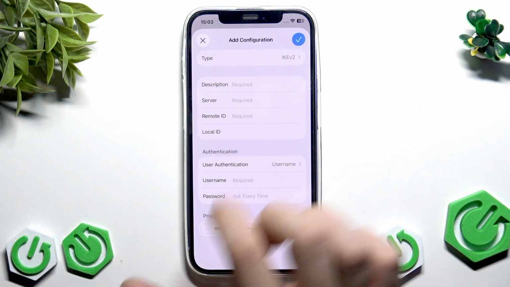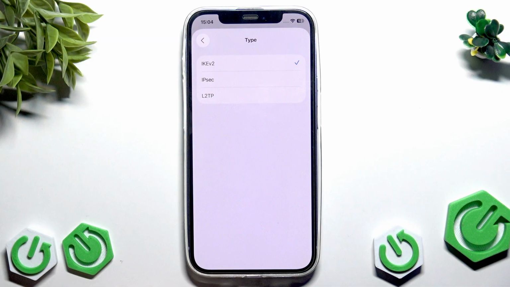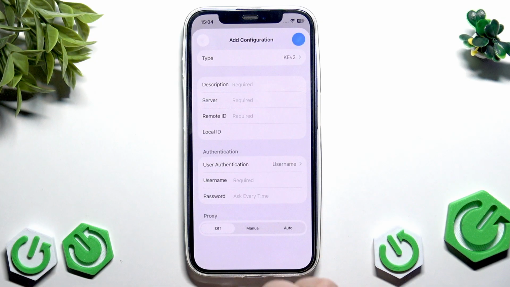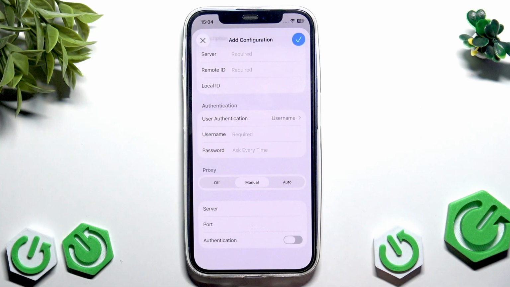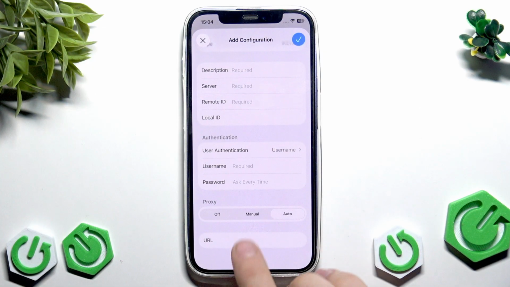Here, as you can see, we have this type, and if we click type, we can set it to different types. For example, IPSec, L2TP, and IKEv2. Here we have, as I can see, description, server, remote ID, and local ID. Here, as I can see, we have user authentication, for example, username and password, and we can set the HTTP proxy to manual, auto, or off.